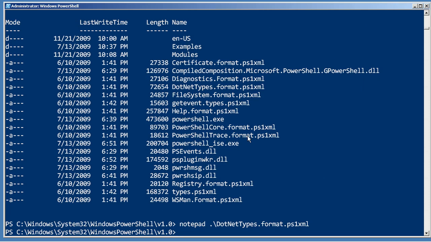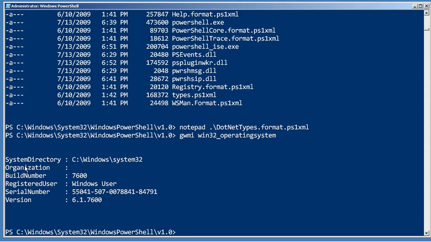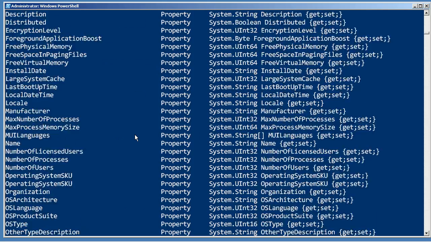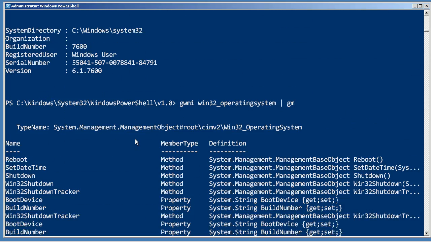Let's take a look at a slightly different one. I'll skip ahead a bit. I'm going to run this command, Win32_OperatingSystem. It displays these six lines of information by default. Now if we look at Get-Member, here's the data type for that.